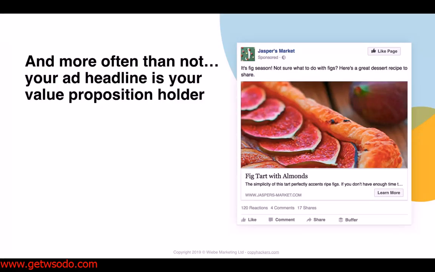When it comes to your ads, more often than not, your headline is going to be where you put your value proposition. I like to call it the value proposition holder. Note that this is a generic ad, so fig tart with almonds isn't a great value proposition. It's just an example of an ad.